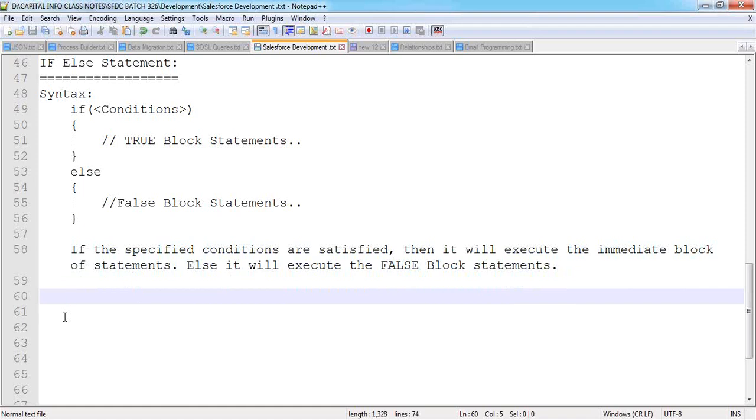Then how can we use this if else statement? We'll see in tomorrow's session. In tomorrow's session, we'll see the remaining formats of the if condition along with the switch statement also. In the switch statement, again, we have two formats. Both formats we'll see practically.